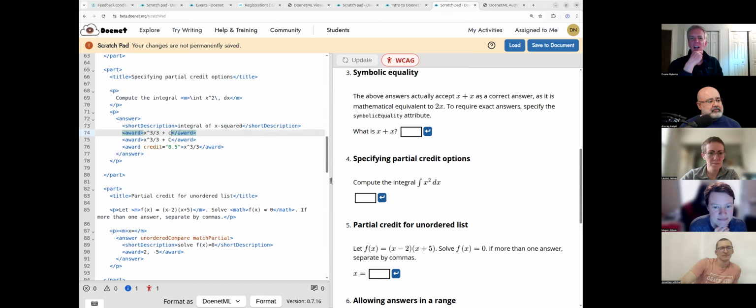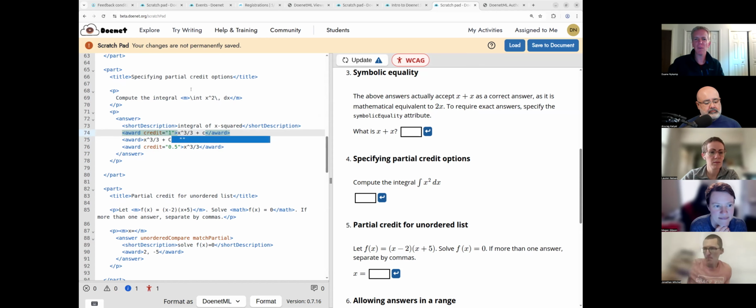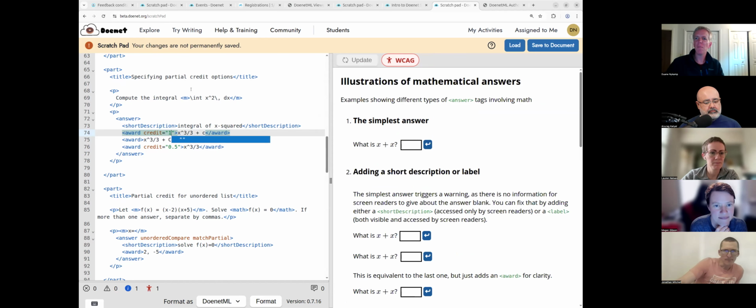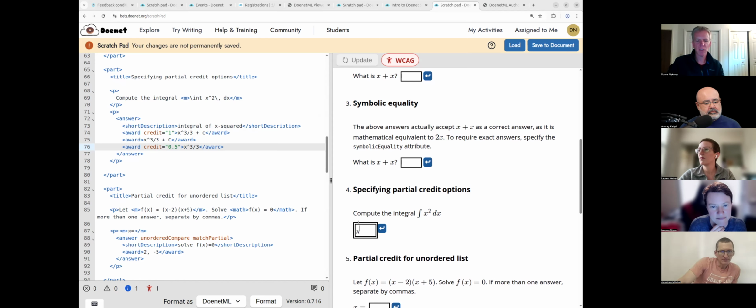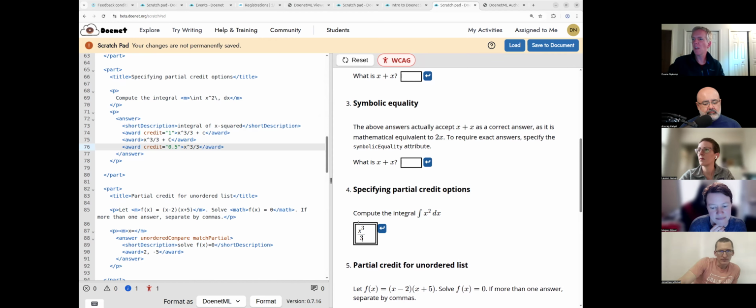But hopefully you saw how the partial credit worked. You just say credit. By default, an award is credit equals one. So if you don't specify anything, it's the same as if credit were equal to one. But then you can give a partial credit here, and you can get feedback based on that, but we're not going to do that. X cubed over 3, and now I get 50%.